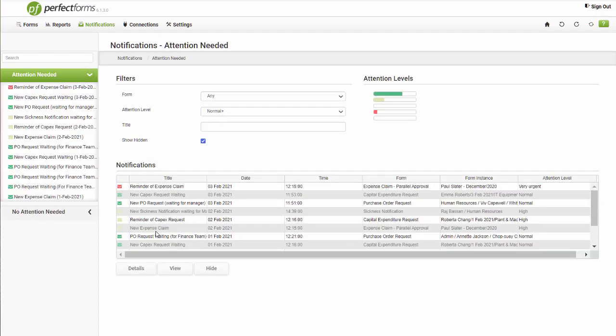Some notifications, mainly those that don't require a user's specific attention, can be configured without a level of attention. These notifications can be found in the No Attention Needed section, also on the left.